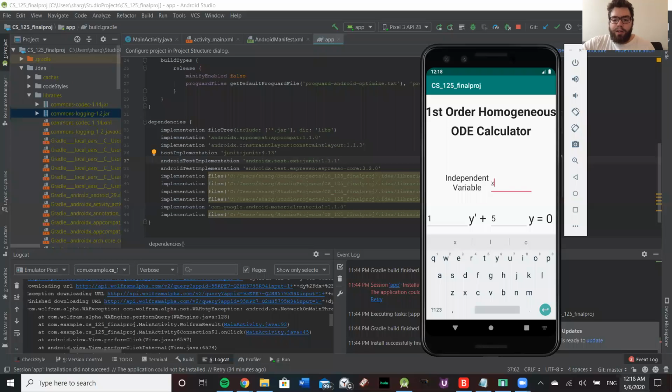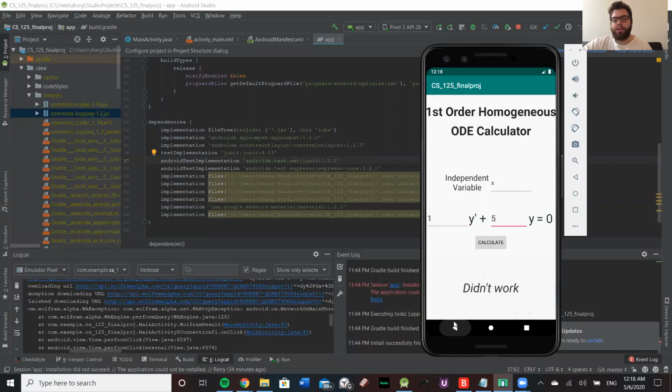Okay, so we created a first order homogeneous ordinary differential equations calculator. We worked together on this. We occasionally talked over Zoom to figure out who would do what, and then we communicated with each other when we pushed and pulled new code that we created, so that we can each have the most updated version of our app.